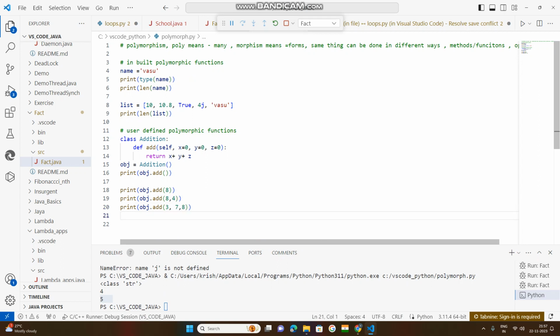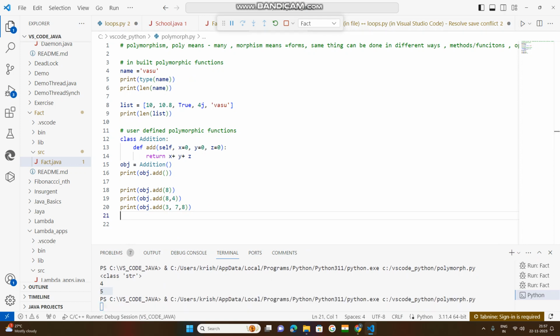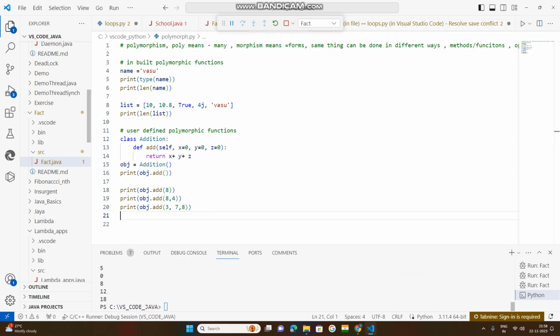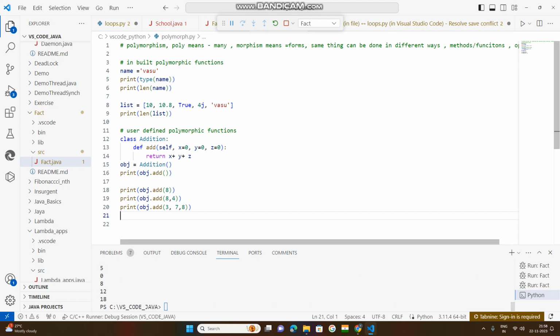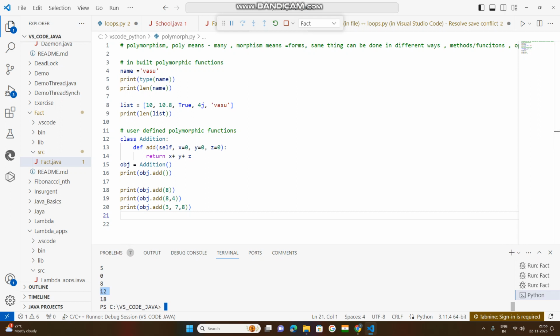Now try to call them, execute, compile this code. So what happened? Try to understand: 3, 7, 10, 18. This is 18. Here 8 plus 4 is 12. This is 8. This is for no parameter you have passed, so the value is equal to 0.